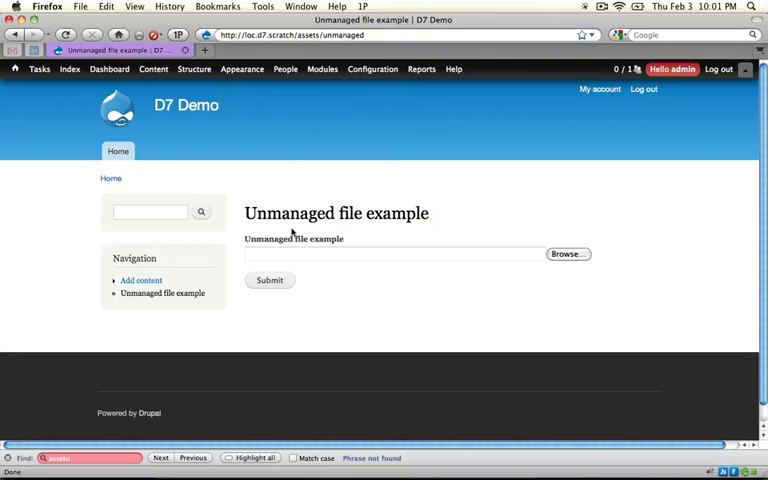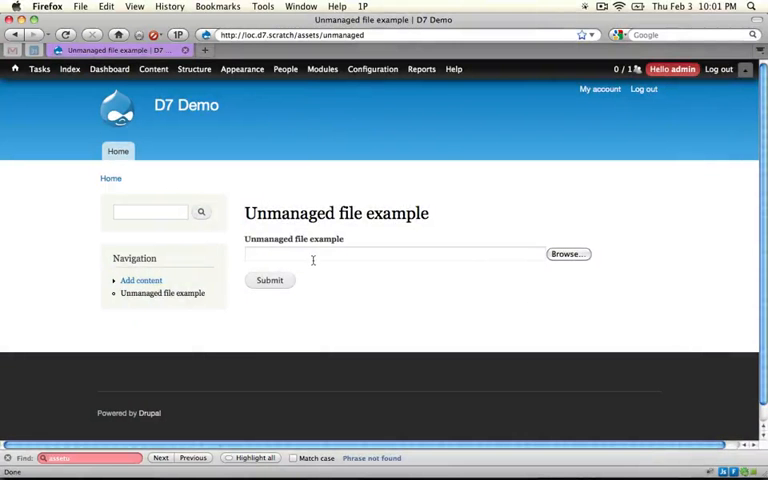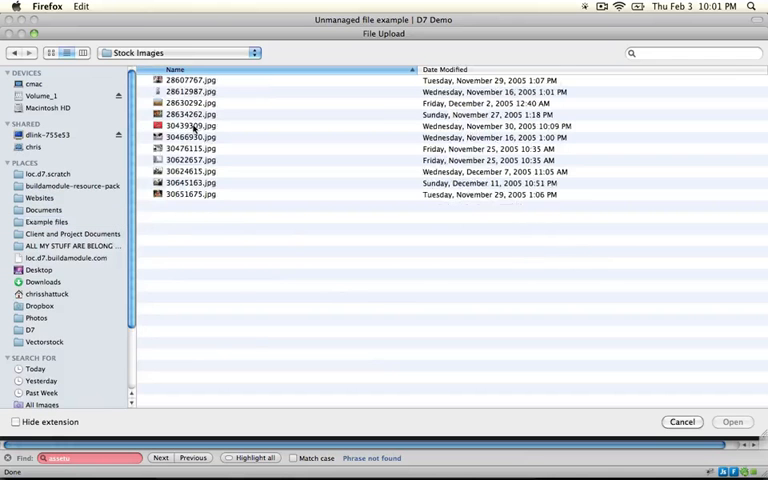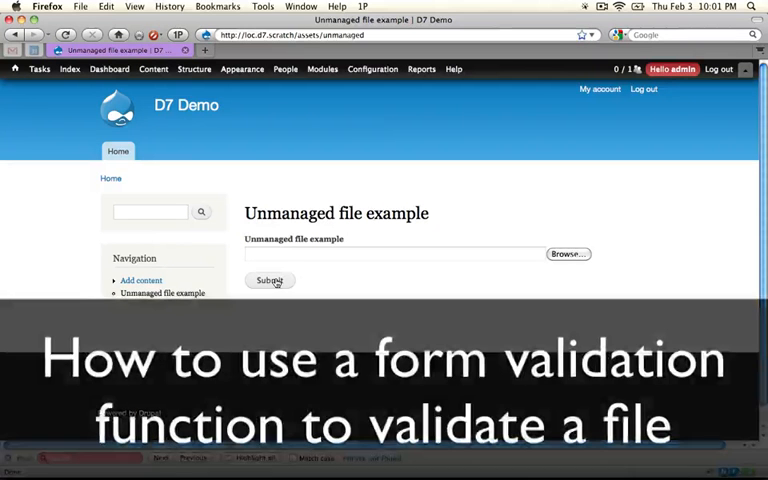Okay, so we have our single input right here and a submit button. If we went and looked for a file, I'm going to grab a JPEG and click submit. Our file would get uploaded to the server, but because we haven't set up any processing, it would just end up in the temp directory and be left behind. So let's go ahead and add some validation and then add some processing to put our file in a place where we can find it.